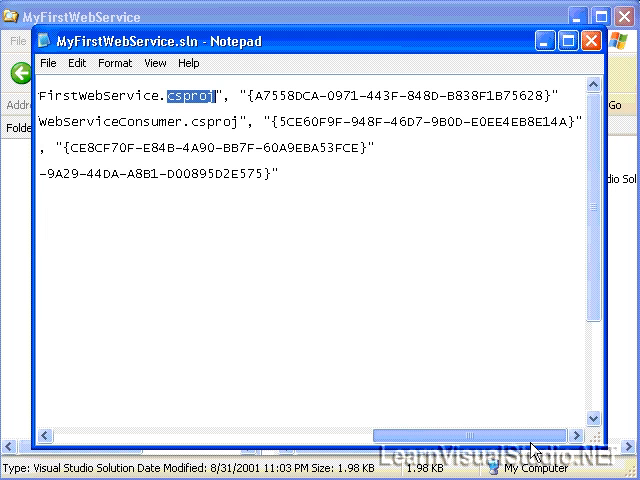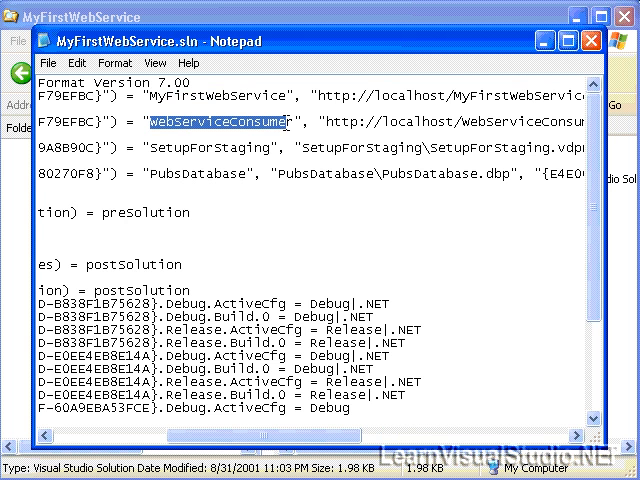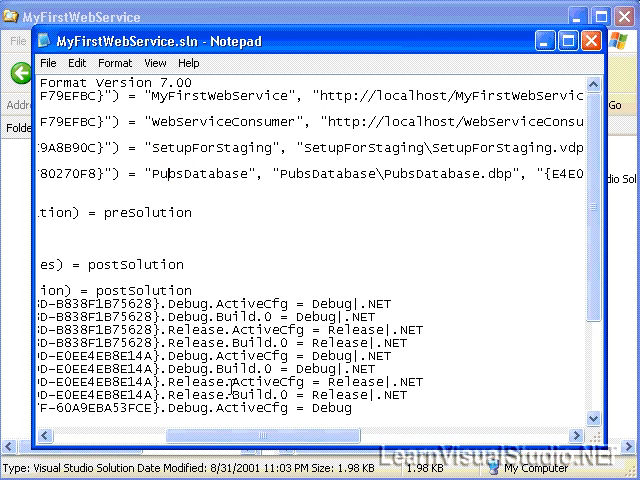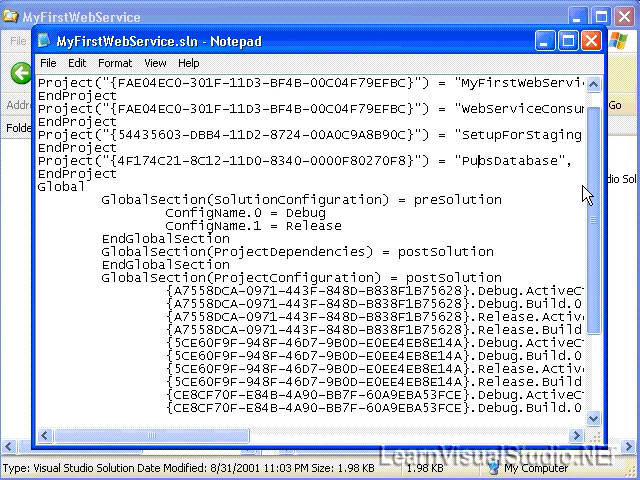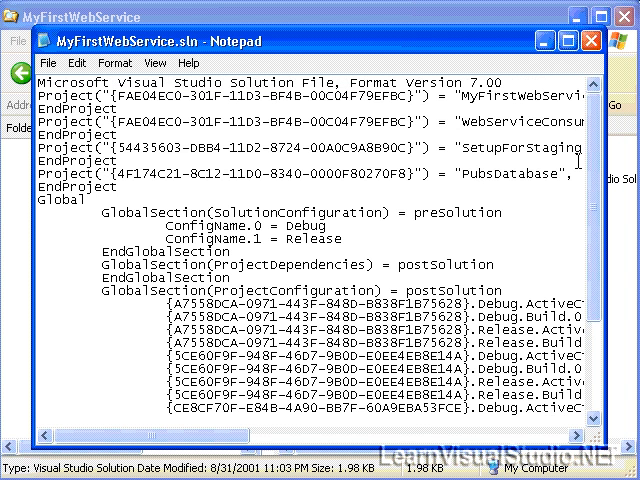Then the next project that we have is the web service consumer, and we have similar information for that, as well as the setup program that we created and the database project that we created. Now, in addition to this, there are other pieces of information like release versions, debug versions, and just a bunch of information that is used internally by VisualStudio.net to make several decisions as we compile and debug the solution. And we can talk about these more at a future point in time. But at its very essence, a solution is basically a simple file that points to and contains information about projects.